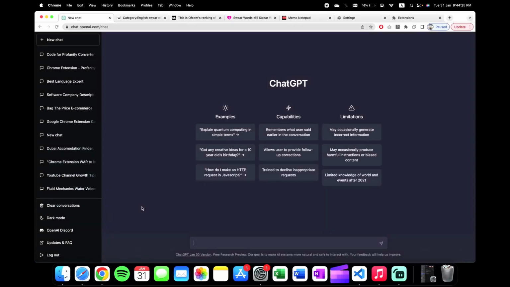Hi everyone, today I'm going to show you how you can use ChatGPT to create something useful. I'm going to create a Chrome extension which can convert any profanity words into the word I want the extension to convert into. So let's create the extension.